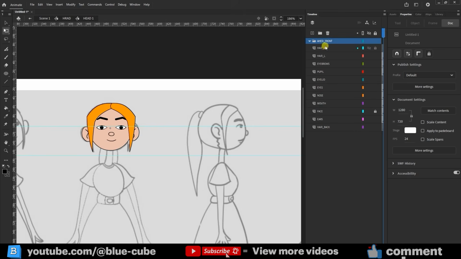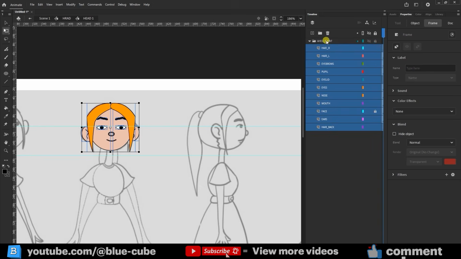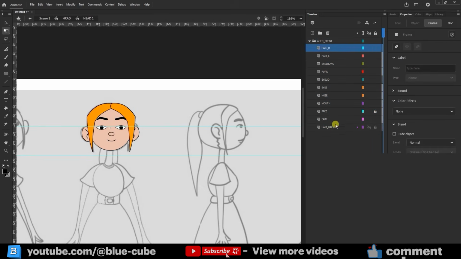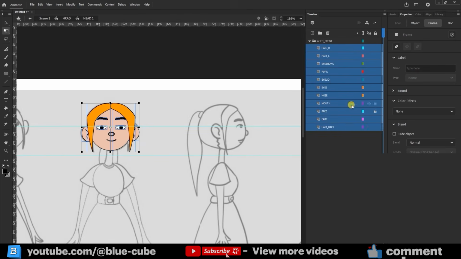Okay, now I'll select all the layers here and drag them and place them in the folder layer like this. They will be placed inside. Now I'll click here, hold Shift. I'll click on one of the layers. I'll right-click. You see that all the layers are selected now. Pay attention, and I'll select Copy Layers.